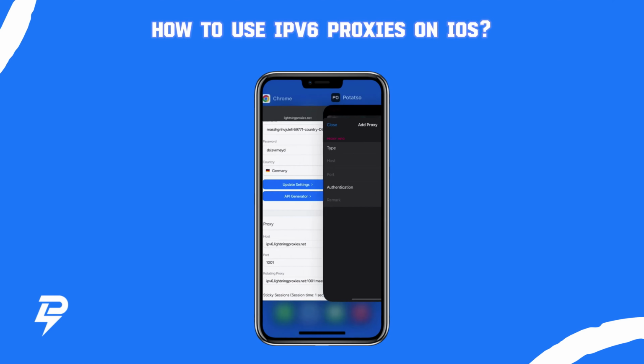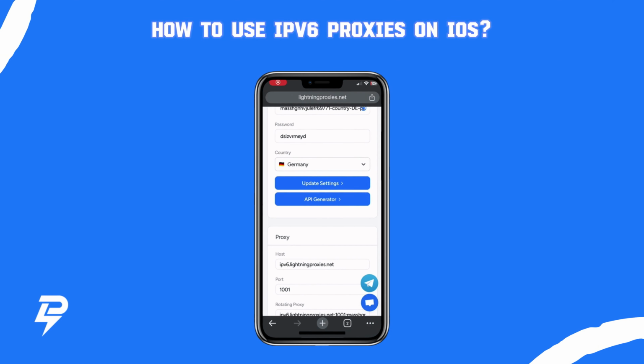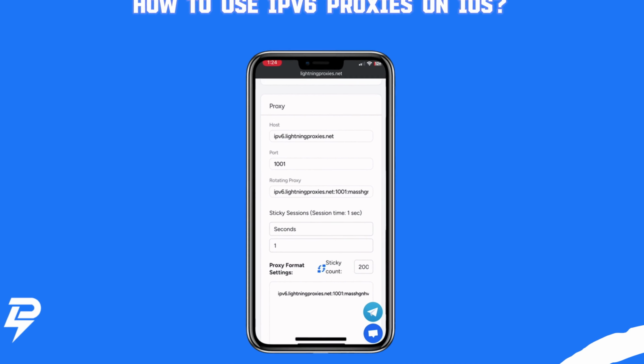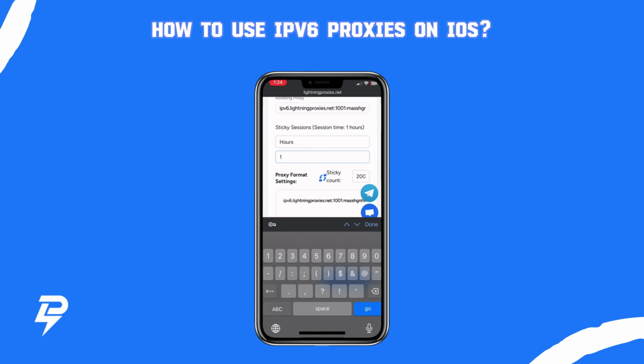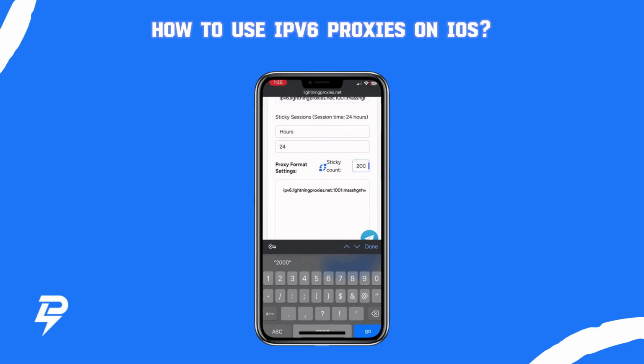Go back to the generator and pick between rotating and sticky proxies. If you choose sticky proxies, you can set each session to be static for anywhere from 1 second to 24 hours. Set how many proxies you want.